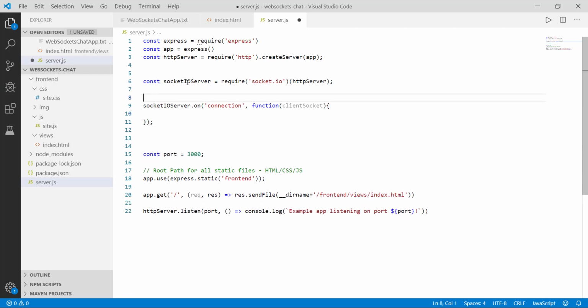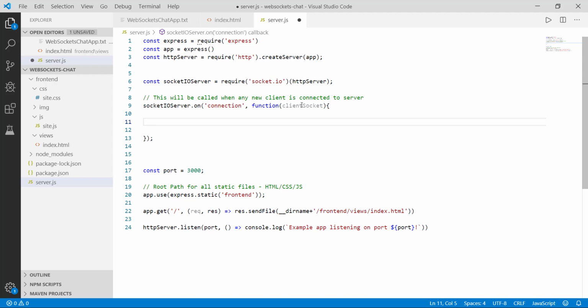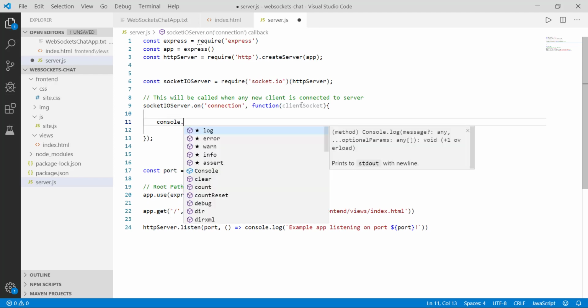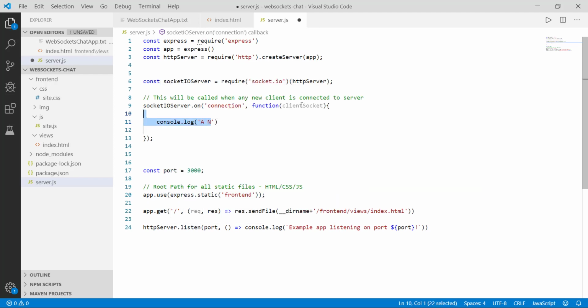What it's saying is whenever anybody connects to our socket.io server, this will be called when any new client is connected to the server, right? And this object that we are getting will represent the client socket that is connecting to us. So for now, I'll simply write a line here that new client connected, right? So this is what we are saying. And that's it. Our server is ready to accept connections.